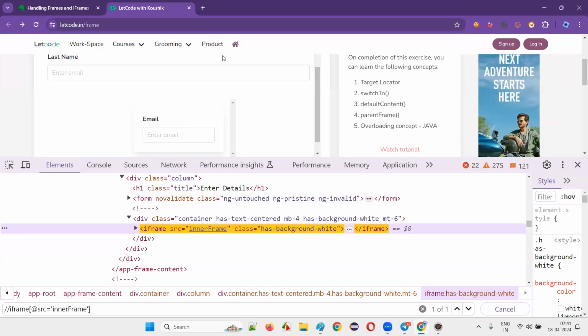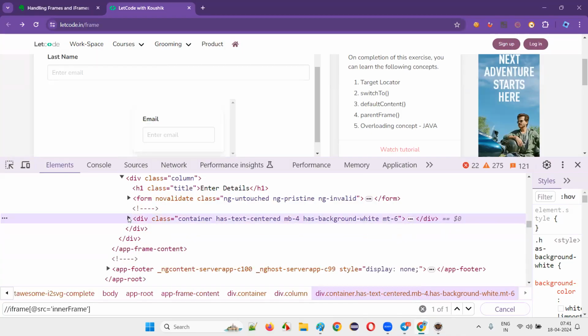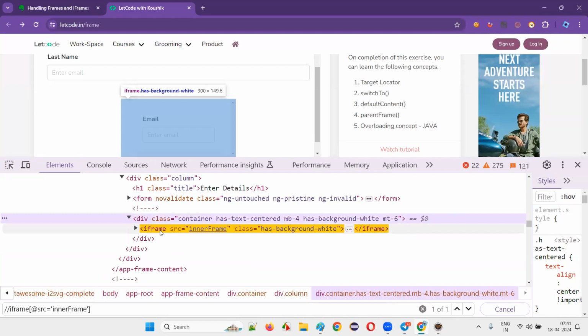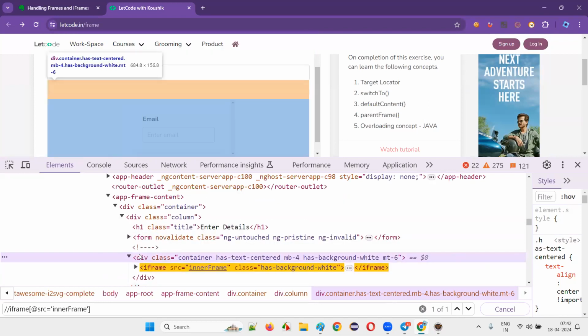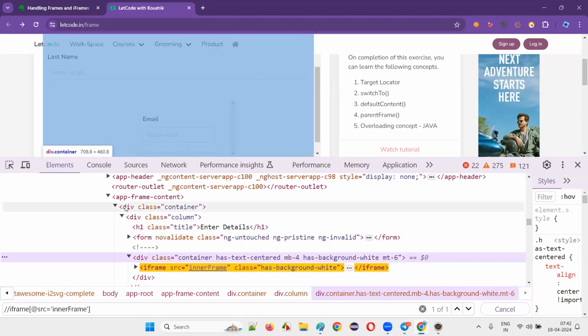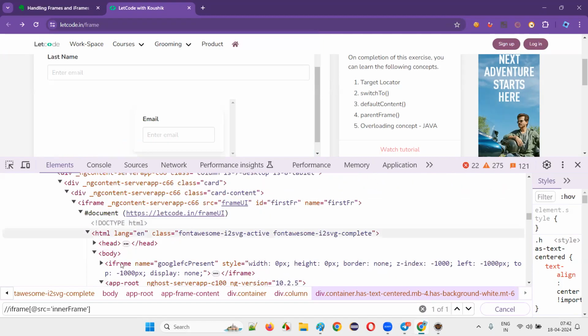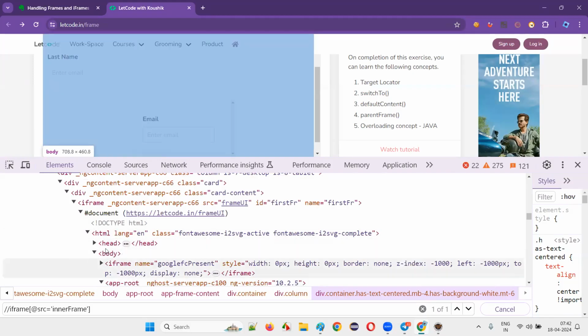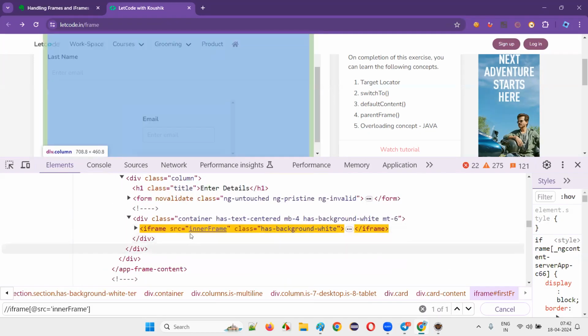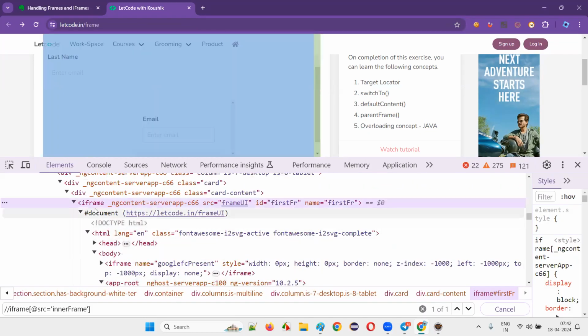Yeah, can you show me the parent of this? Yeah, I'll show. The parent of this iframe is what? Div, right? So this iframe is part of another iframe. How can you find? You see, this div is the parent of this iframe. And for this particular div, this is the parent. For this div, this is the parent, app frame content. For app frame content, app root is the parent. For the app root, body is the parent. For the body, HTML is the parent. For the HTML, this iframe is the parent. So under this parent iframe, this child iframe is there. Got it now? Clear, guys?